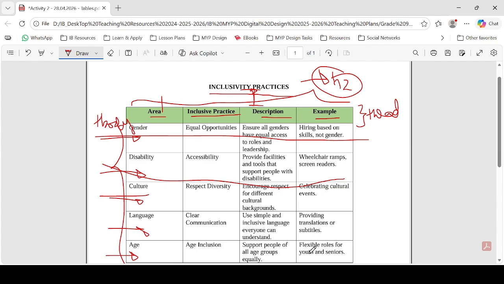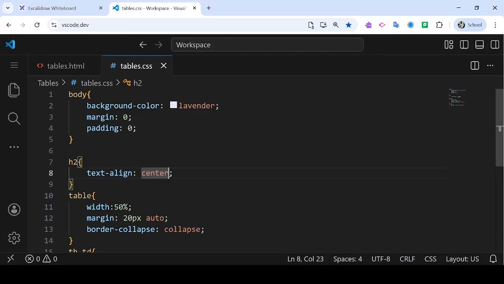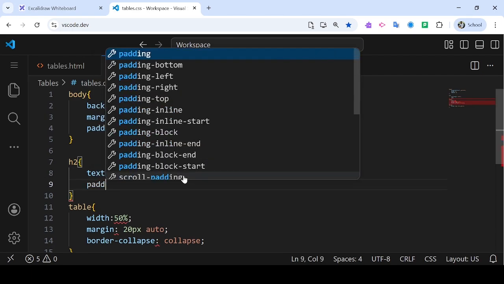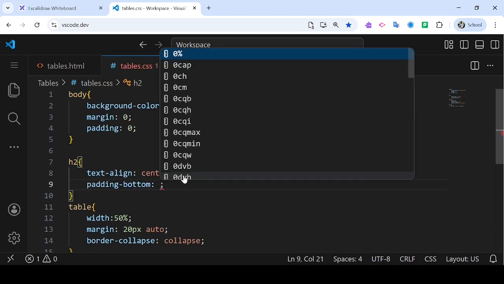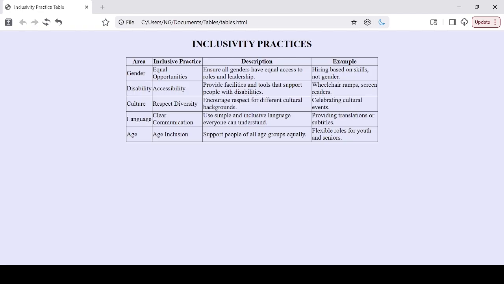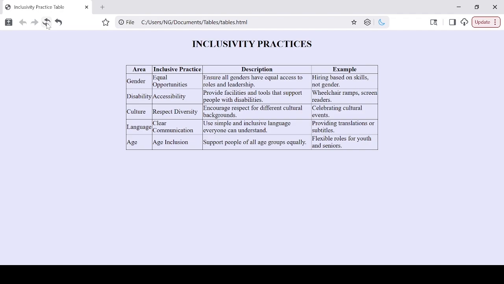So now I'm going to add padding bottom 20px, and I see padding bottom 20px. Oops, you see I've pushed the table down.